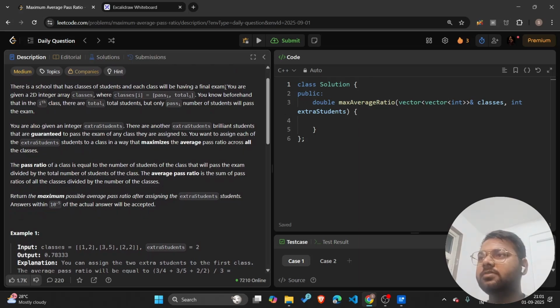Today we are going to discuss the problem 1792, Maximum Average Pass Ratio, on LeetCode. Here there is a school that has classes of students. Each class will have a final exam. You are given a 2D integer array of pass and total. So we are given, for each class, the number of students who are going to pass and the total number of students that class currently has.